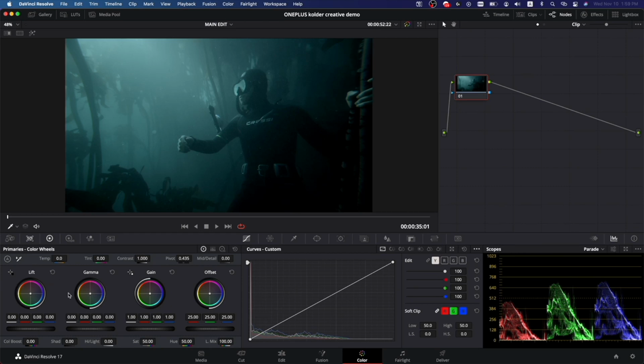color wheels over here. Now, our primary color wheels are split up into three groups. We have our lift, gamma, and gain. Our shadows, our midtones, our highlights, and then we have the ability to make overall adjustments over here with our offset. And as we learned before, if we want to make even more specific adjustments, we can head over to the log wheels and kind of isolate our shadows, midtones, and highlights even more so that they don't bleed over into each other so that we can make more specific adjustments.